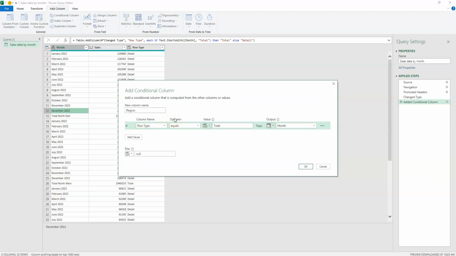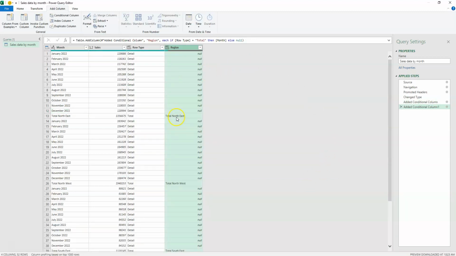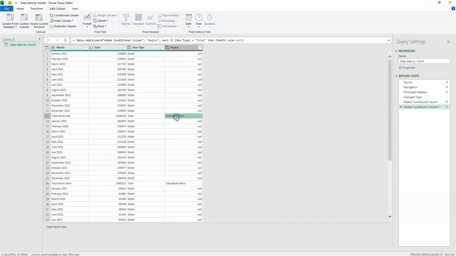So let's take a look at what this is actually doing. Once I type in null here, I'm going to hit OK, and now you'll see that in our region column we have the total row. This is the data that we want, and for the detail we have null. Now we'll populate that shortly after we perform a couple of steps to clean this up.